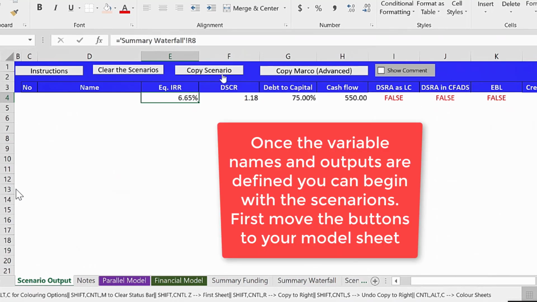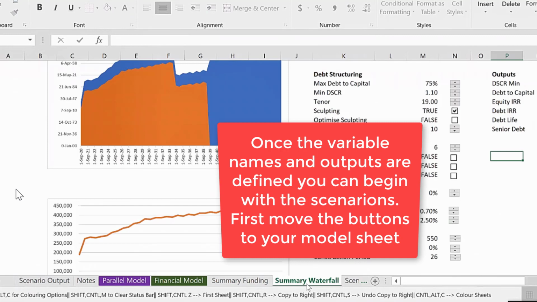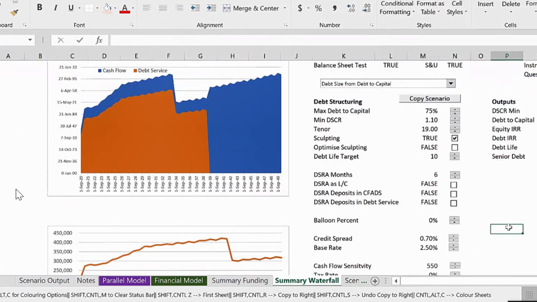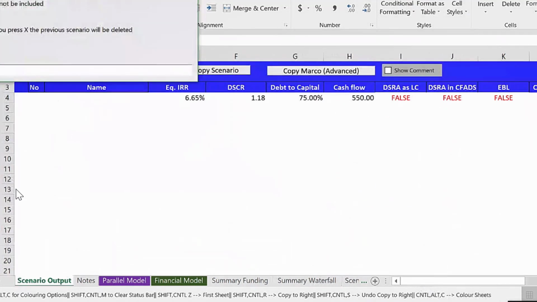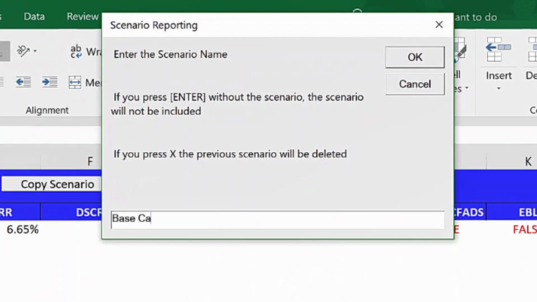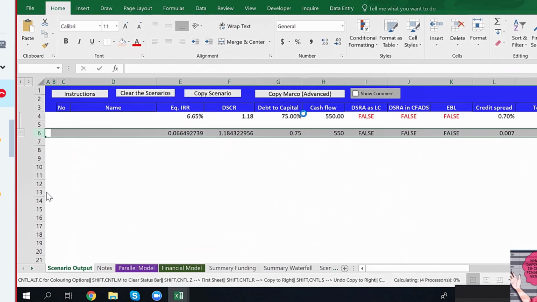Can you right-click on that copy scenario and just copy that to summary waterfall? Sure, I forgot to tell you about that. That's going to make it easier. Shall I copy this scenario now, Ed, and save it? So I love this part. You get this message box where you can name it whatever you want. So base case. And we save the base case here.